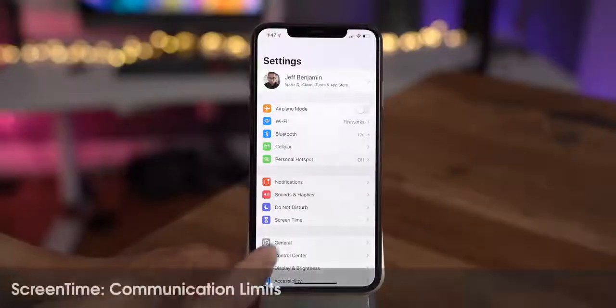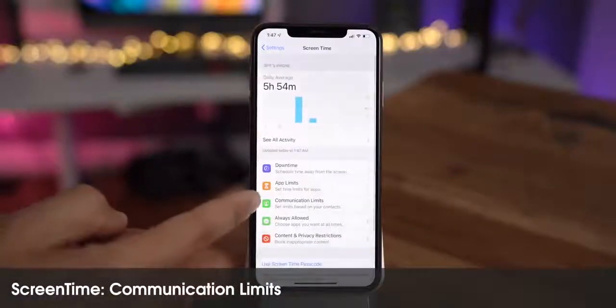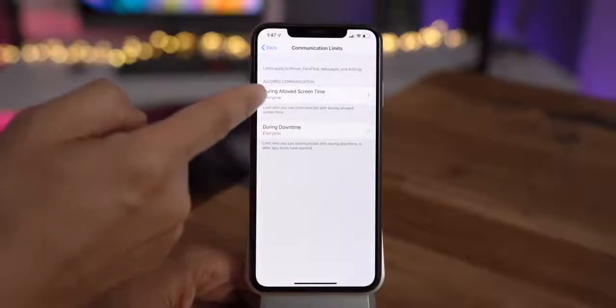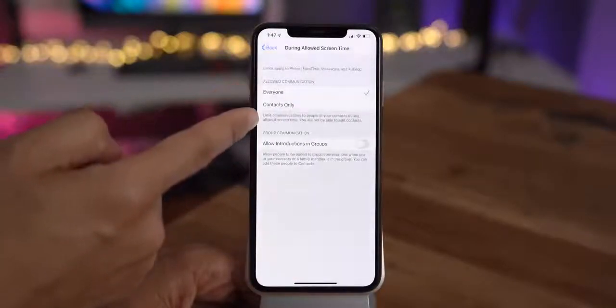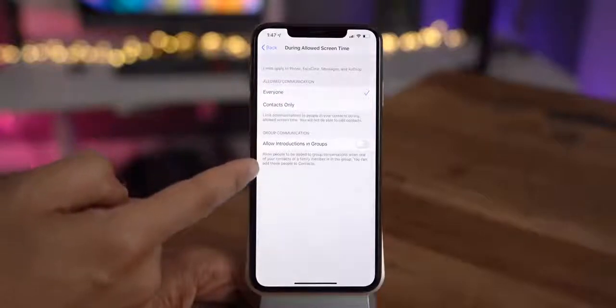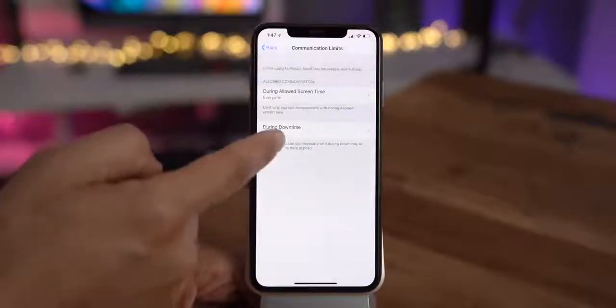New screen time options include communication limits, so this sets limits based on your contacts. So for instance, during allowed screen time, you can say you can contact everyone or contacts only, and you can allow being added to a group conversation when one of your contacts or a family member is in that group, and you can add those people to contacts.